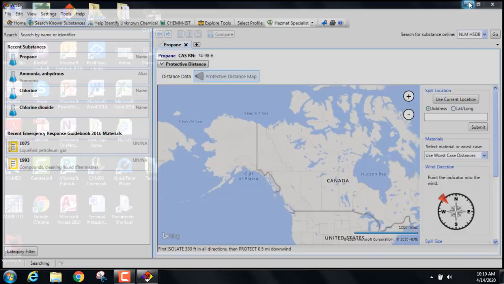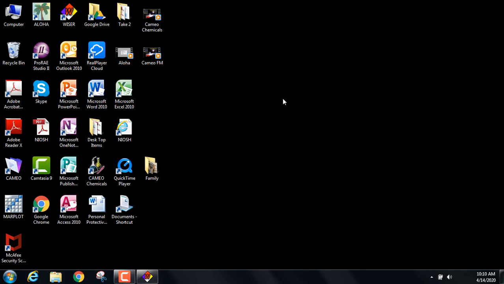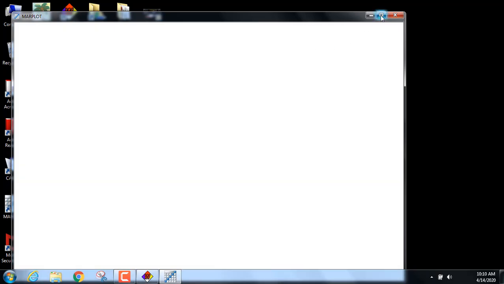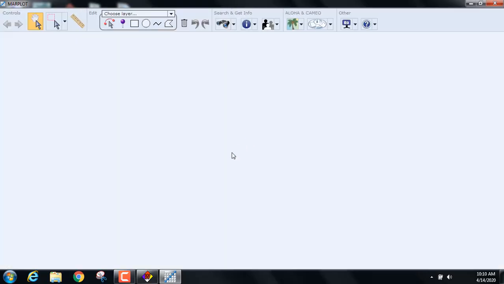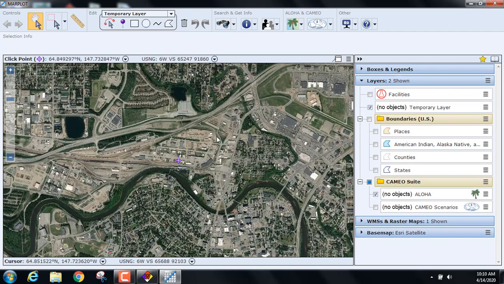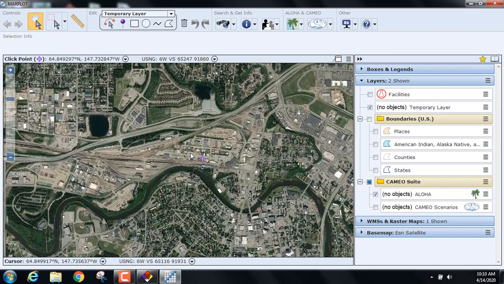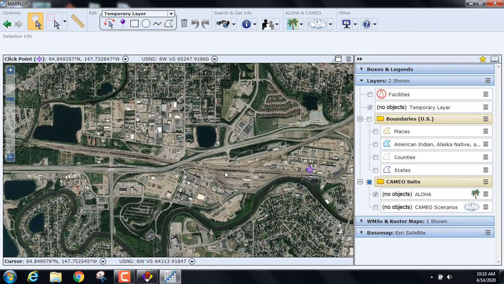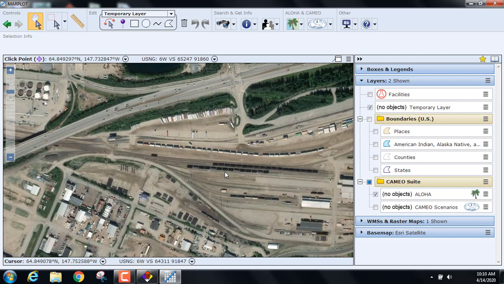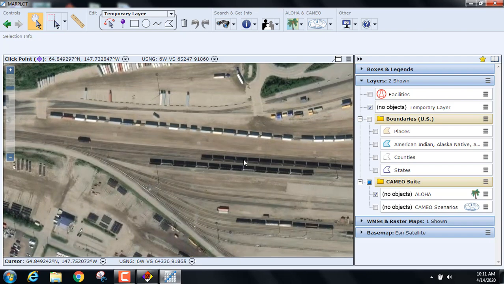So, I talked about having more than one tool in your toolbox. So I'm going to show you a little trick here. I'm going to go into MarPlot, and I'm going to open up MarPlot. And when I do that, I'm going to set a click point where I want this incident to be. And there's MarPlot doing its flashing back and forth from satellite to non-satellite again. I don't know why it does that. That's really weird. It never did it until this last update. But we'll say our rail car is right here. So I'm going to set my click point.